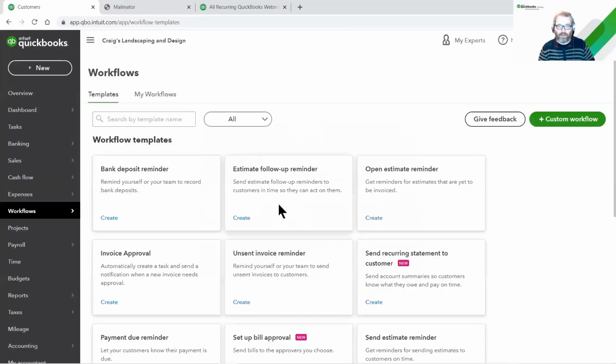Now, that's just estimates. How about if we want to set up a system whereby the people who log in, those collaborators, our team, whenever they log in and they start to enter an invoice, maybe we don't want them to enter an invoice and be able to send it off to a customer if it's over a certain dollar amount.